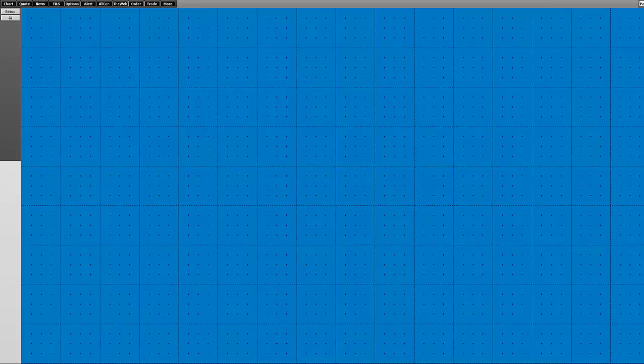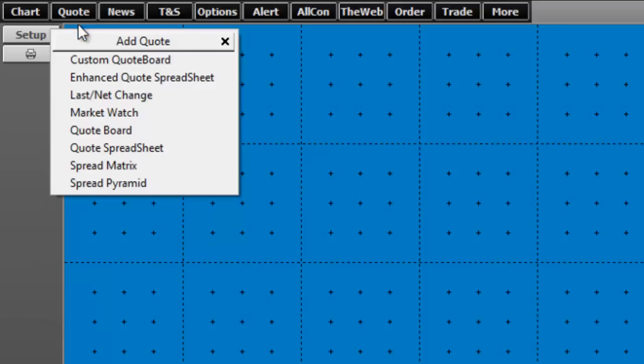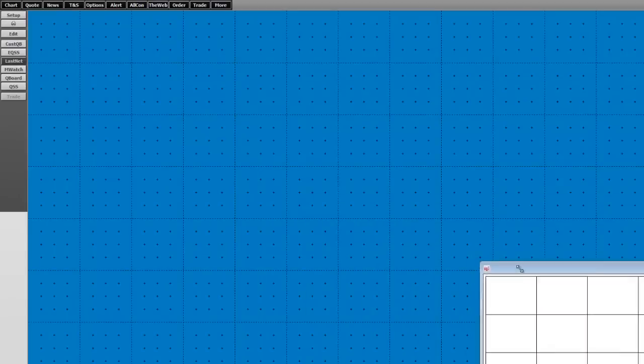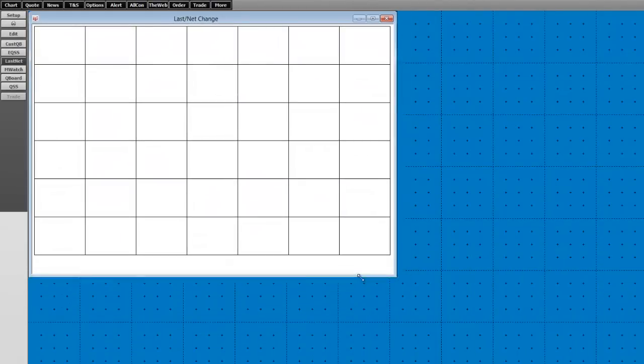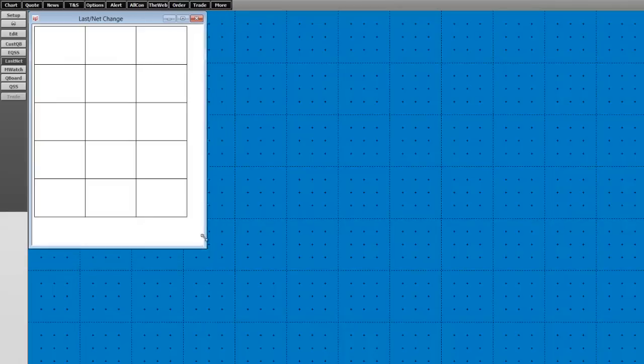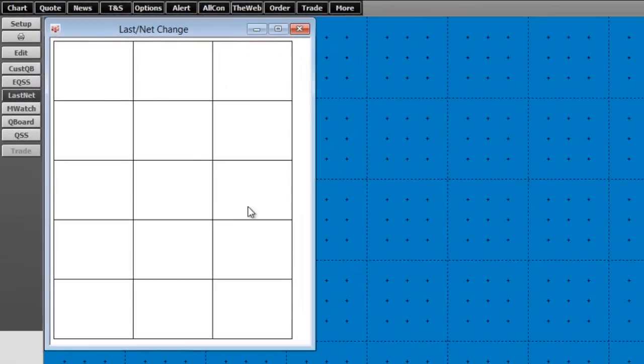Now, to start with our macro page, the first thing we're going to do is come up here to quote and select last net change. This is a cool little display window which will resize. I'll show you what this one does in a second, to a 3x5 window. Now each of these little squares can quote a specific market. So for our macro page, we'll just type in a few different markets.